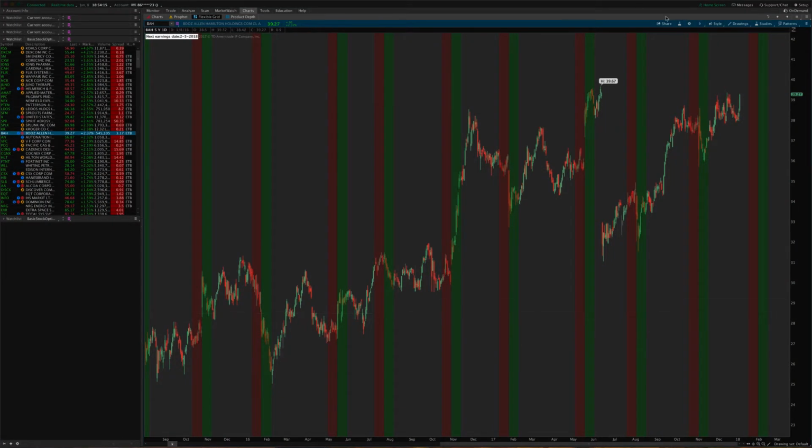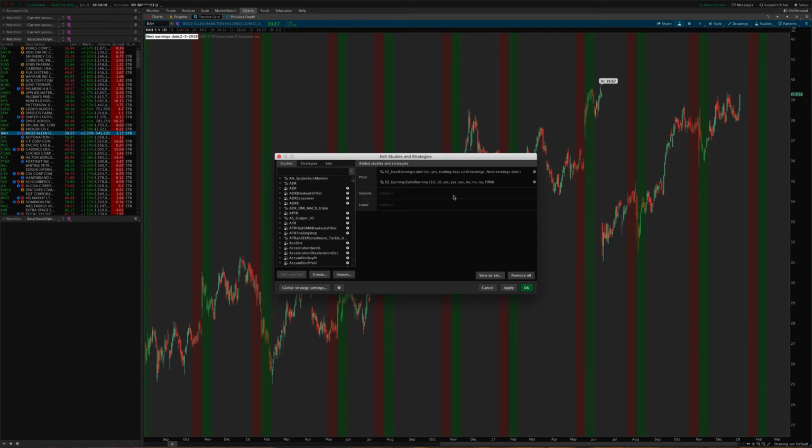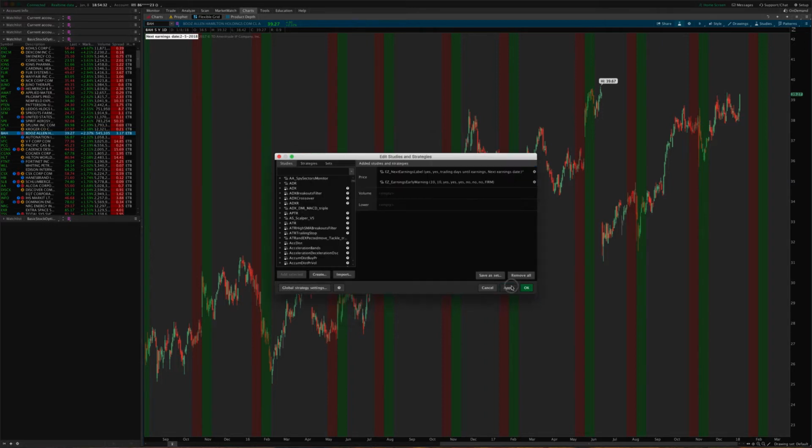I wanted to go over an indicator that I've been working on for the last several days. So first of all, I've got the next earnings label and the earnings early warning indicator. What you're going to see here is a couple different things on the screen.